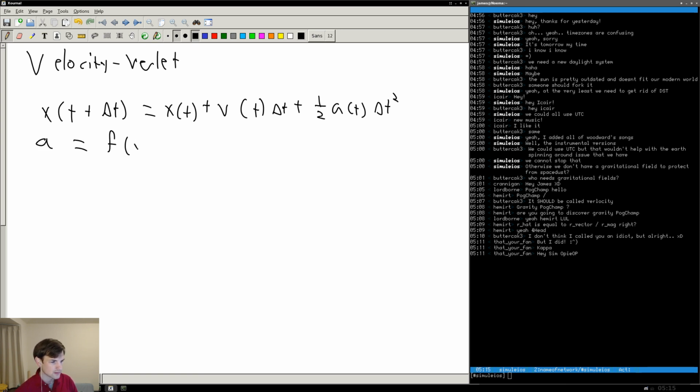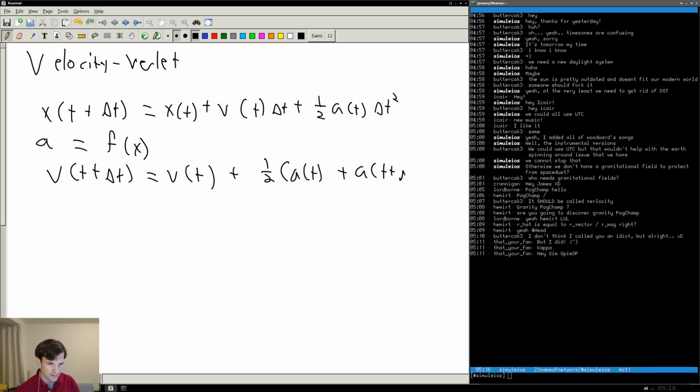acceleration is equal to some function of x, which we have, the find acceleration function. Then we have, let's see, what else do we have? We say velocity of t plus delta t is going to be equal to v of t, I'm looking at two different formulas over here. I apologize for the confusion. Plus 1/2 a of t plus a of t plus delta t, times delta t. Okay, so basically we average the two accelerations.